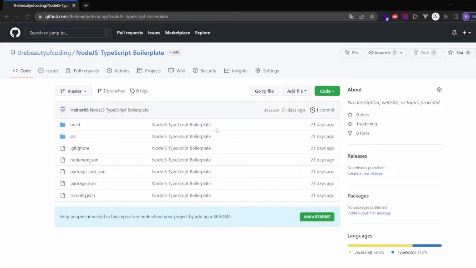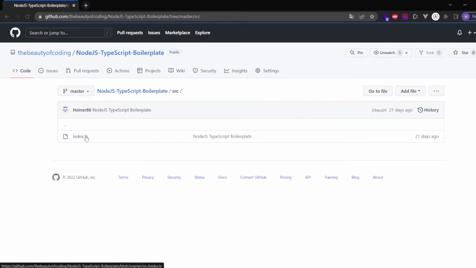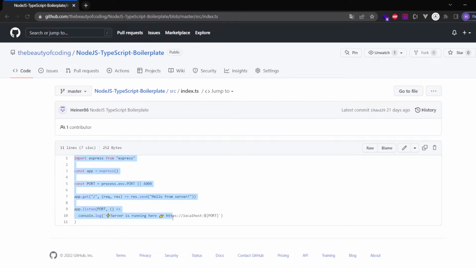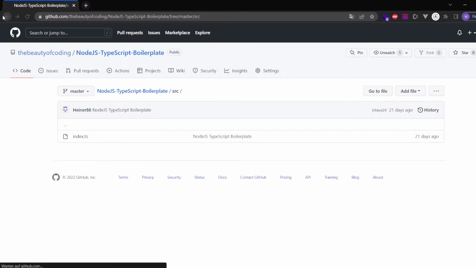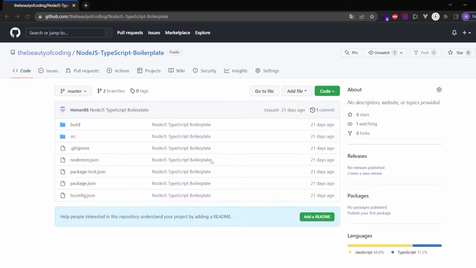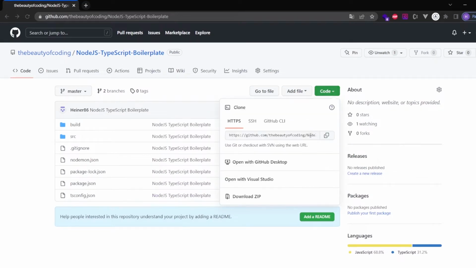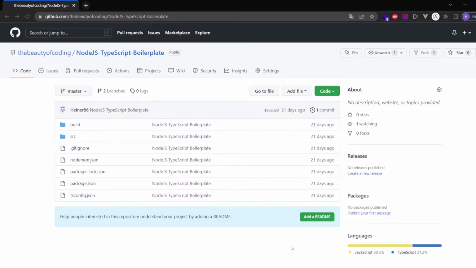Okay, let's jump into coding. I prepared a simple ExpressJS boilerplate app for you. You can use it if you want. It's nothing special. We have an import here of ExpressJS. And then we start the server and print out something to the console. So nothing special, you can use it. Just copy this link here.